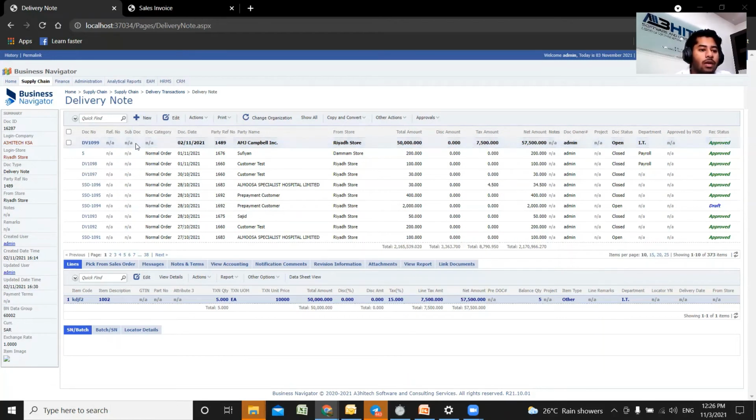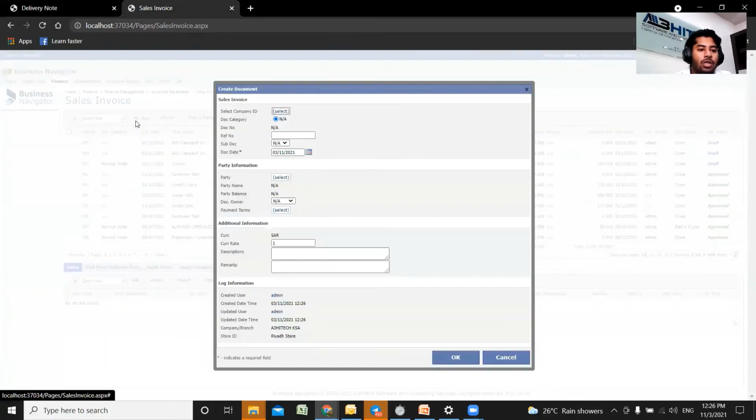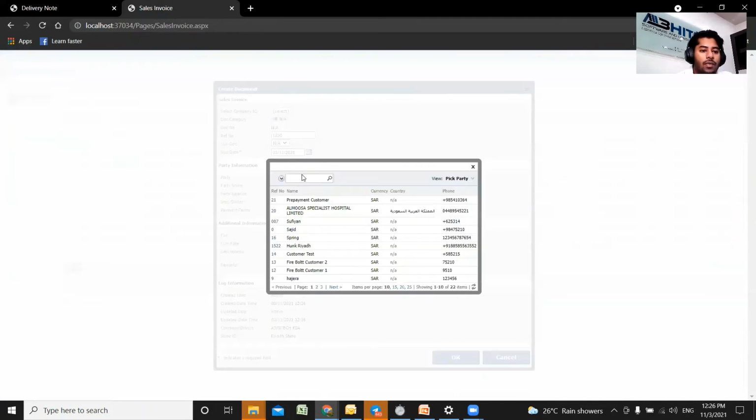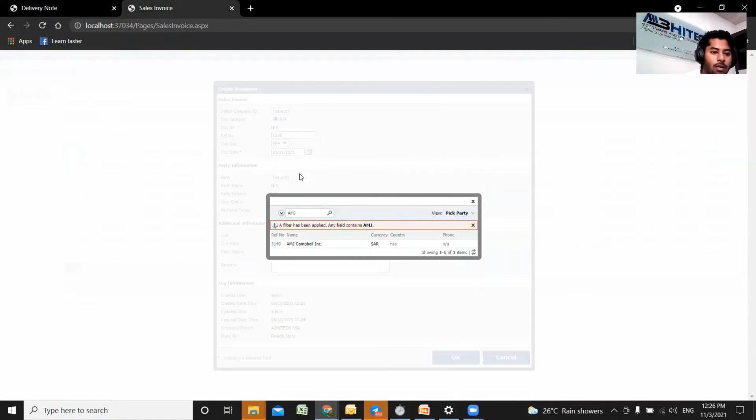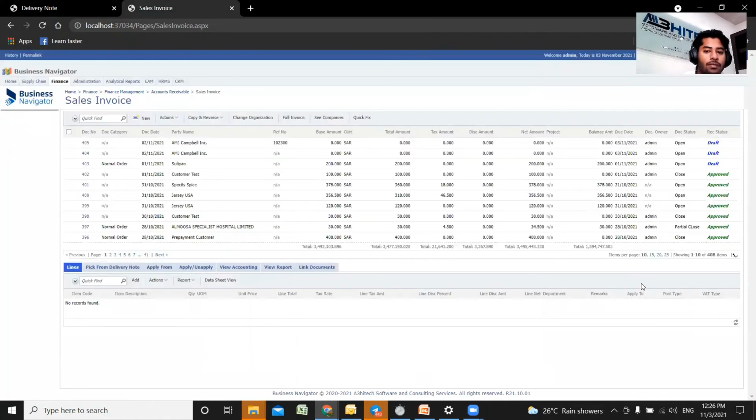Let me quickly jump to the invoices. When I go to the invoice, I have the AMG. Let me create a new invoice. When I click new, I can select these details: the reference number 1, 2, 3, 4, whatever it is, and the document date. The system will pick the current date. Let me click on the party and type to search it. There is the AMJ Campbell. Let me click OK over here.